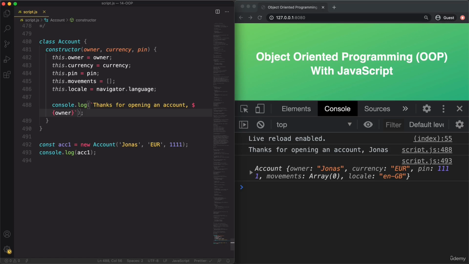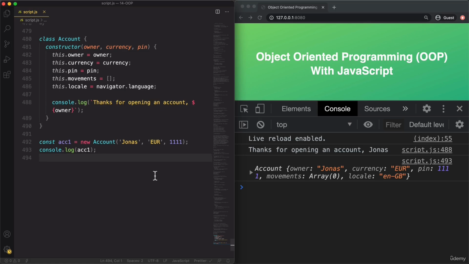And then owner. And so when Jonas opens a new account, he is basically greeted with this message here, coming right from the constructor. All right. But now what about the deposits and withdrawals? So basically, what about our movements?